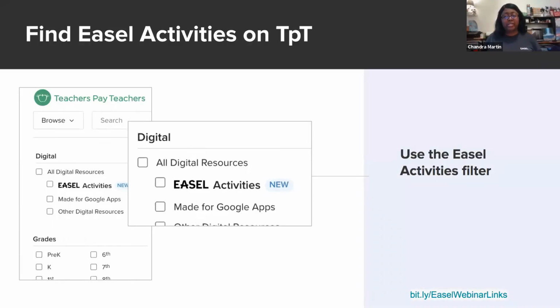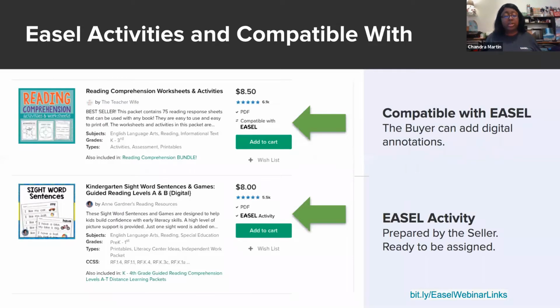So first, to find an Easel activity, you're going to use the Easel Activities filter on the left side of your screen during your product search. It's located under the All Digital Resources section. During your search, you're going to see two different phrases, compatible with Easel and Easel activity. Resources that are compatible with Easel means that the resource can be created in Easel and that the buyer, that's you, must add answer boxes, shapes, and more. Resources that say Easel activity means that the seller has already created an Easel activity and that it is ready to be assigned to your students.